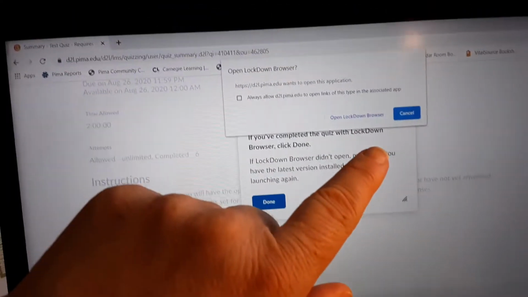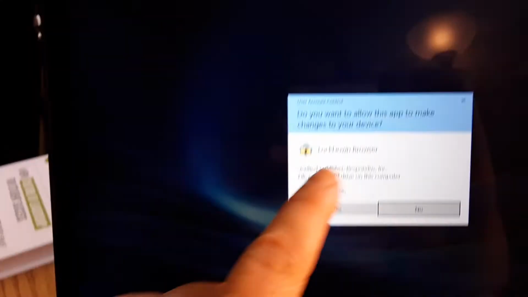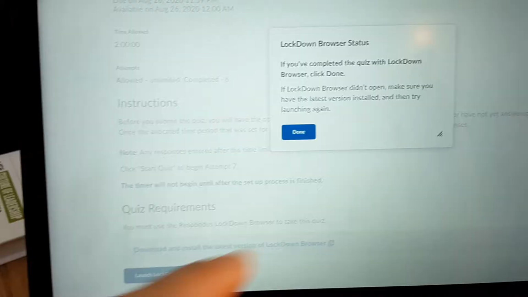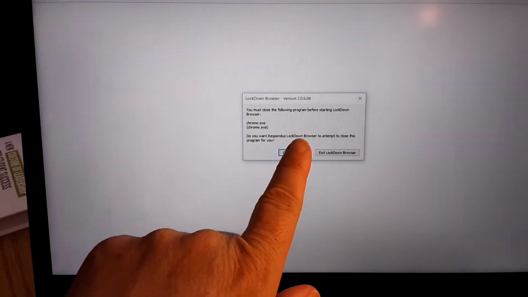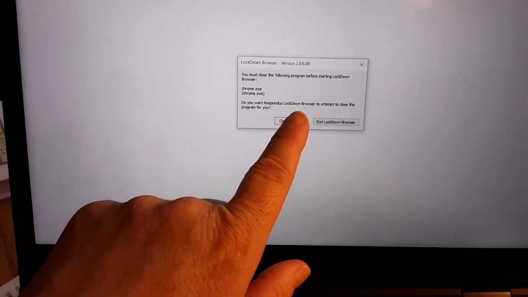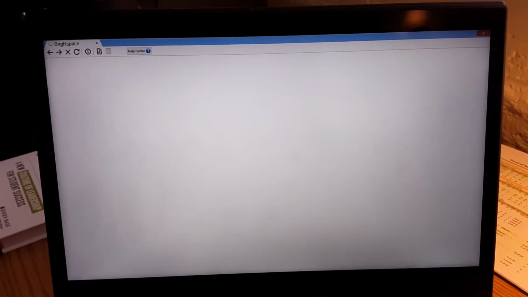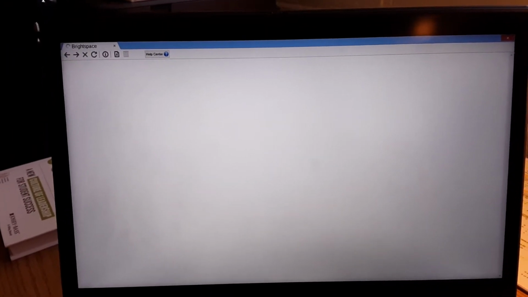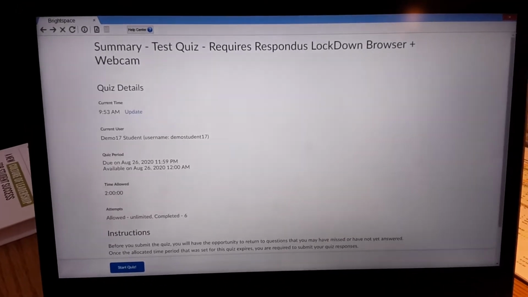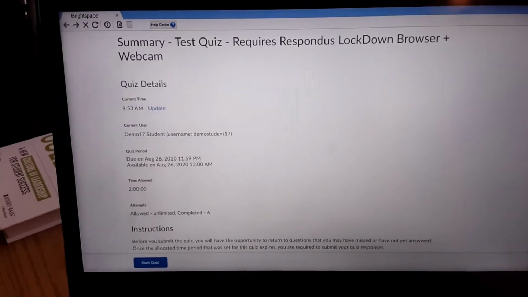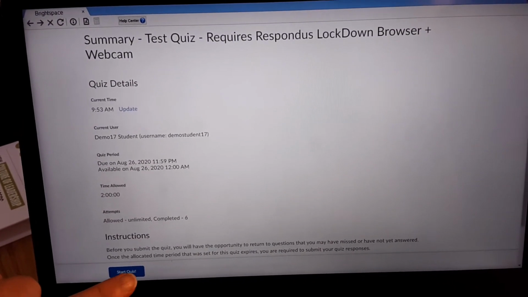I'm going to come up here, and I'm going to say, yes, I want to open it, and yes, I want to let it control my laptop. Because when it controls my laptop, it will take care of making sure that my teacher knows that I'm not using anything else. I clicked on it when it asked if I wanted to close things, because I'm going to let it close everything. Now I'm going to start my quiz.